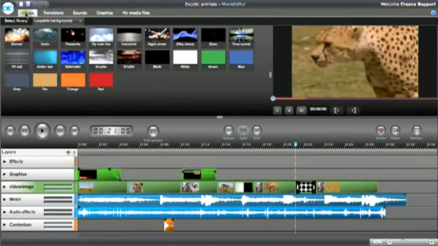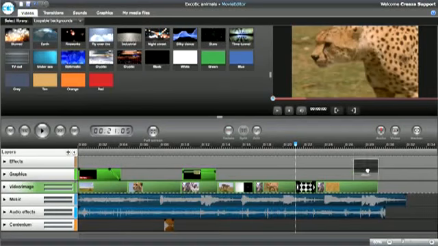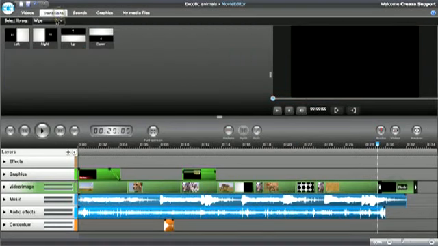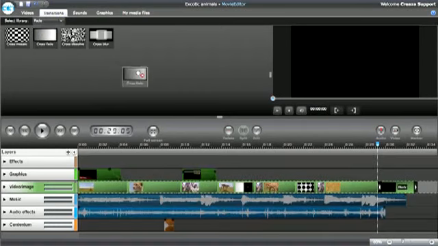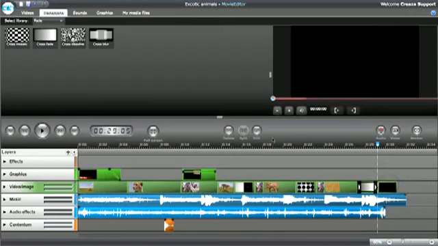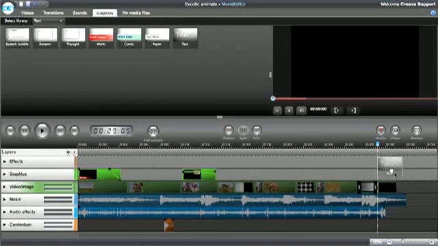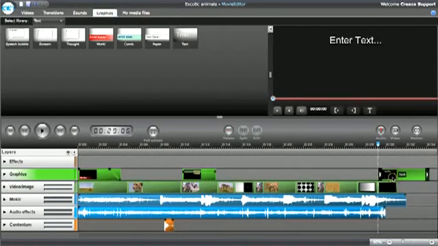At the end of the movie, I want it to fade to black, so I will add a loopable background at the end of the movie, and then the transition crossfade. I would also like to add a title at the end. I click Graphics and choose Text. Once added, I can change the text in the preview window.